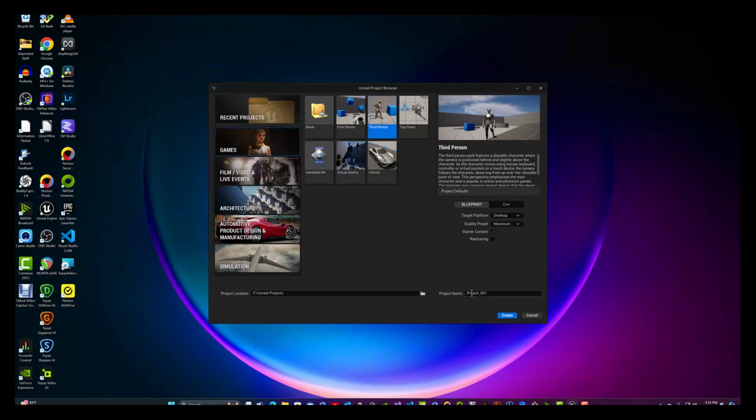So we've called it Project 001, and we're going to now hit Create, again verifying that it's going into the appropriate directory. Okay, so we'll hit Create, and then it will just take a moment to launch the editor.